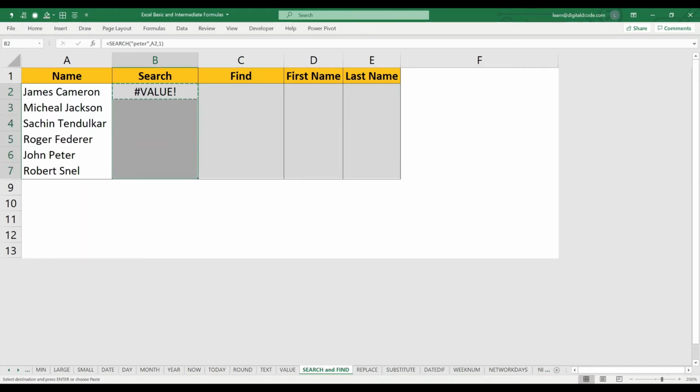Let me copy paste this for the other cells. Now if you see here, only in this cell I got the result. It is 6. 6 is nothing but Peter's name starting from the 6th character. So JOHN is 4 characters, then space is the 5th character, and P starts from the 6th character.